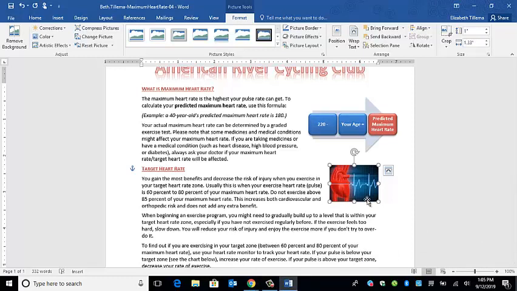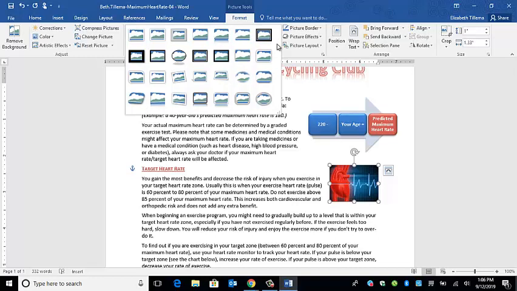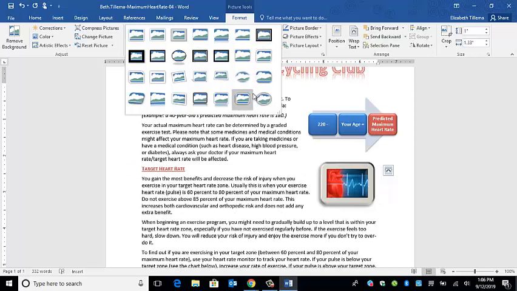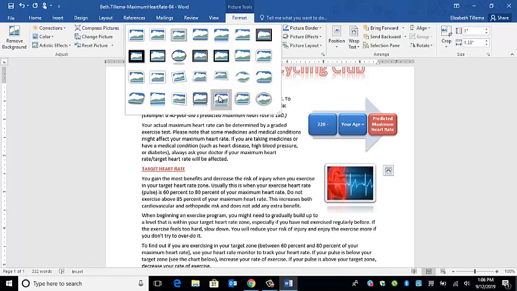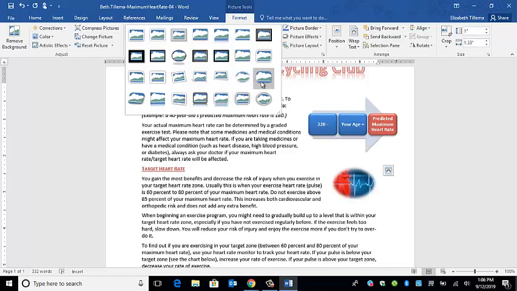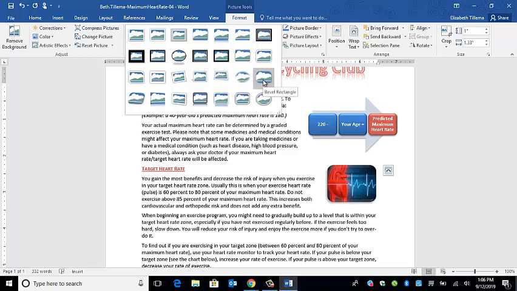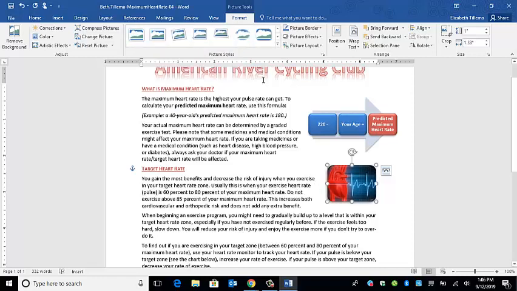Step A says, with the picture selected, click the More button in the Picture Styles group. So here's the Picture Styles. We're going to click the More button, and I want you guys to choose the Beveled Rectangle Picture Style. So, Beveled Rectangle Picture Style. It's got some rounded corners on it. I've got to find the right one. Right here. Beveled Rectangle Picture Style.